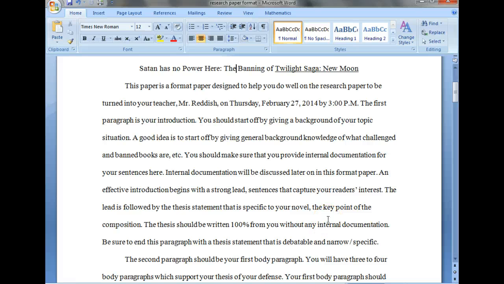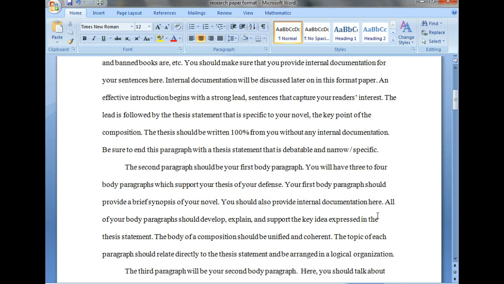And again, in that first paragraph, you want to make sure that you are following those components to make sure that you are having success. Let's move on to the second paragraph.